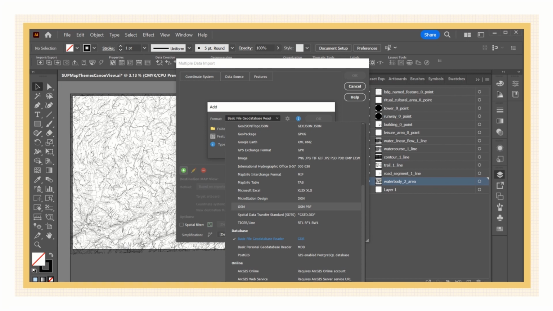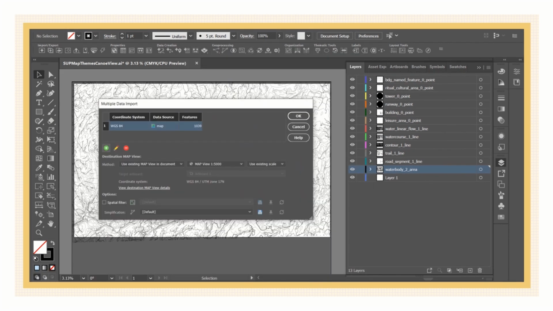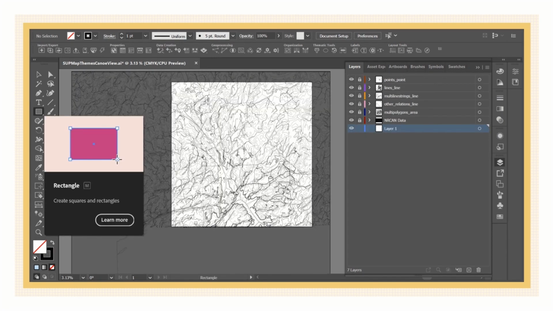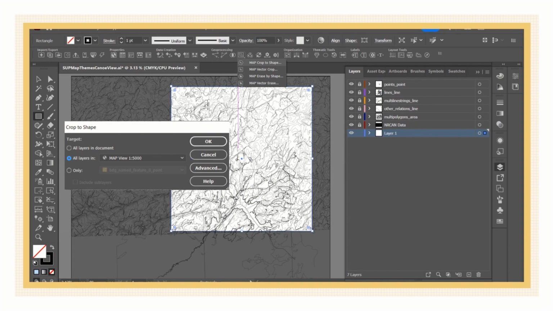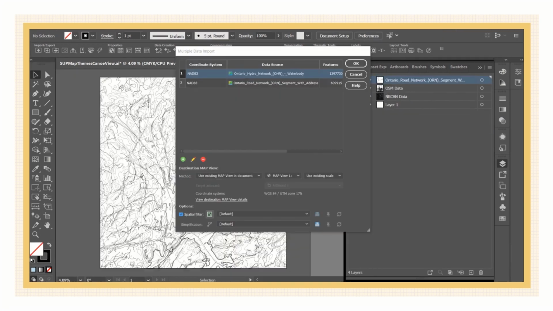I imported the OSM package that I extracted from the web tool, aligning it with the 1 to 5,000 scale map view that I initially set up, and then adjusted the artboard to focus in on my study area and draw a rectangle in a new layer to the extent of the artboard. I used that rectangle to crop all of the data to the artboard extent. Following that, any additional data that I import, I align with the existing 1 to 5,000 scale map view.